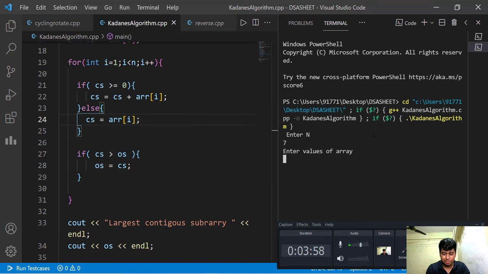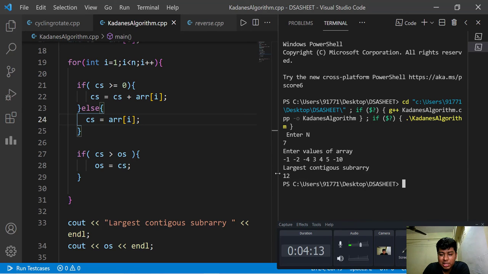Let's enter n as 7, then -1, -2, -4, 3, 4, 7, 5, and -10. Let's see what is the output. So the largest contiguous subarray sum is 12. If you add up all of these, it will give you 12. So this is how it works.